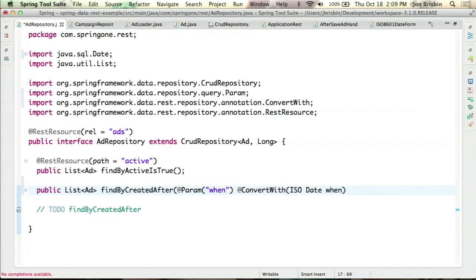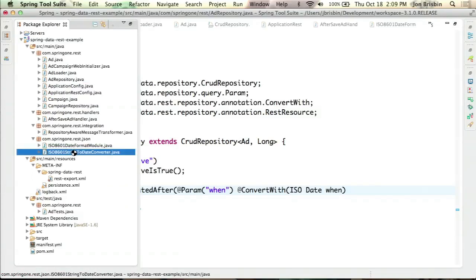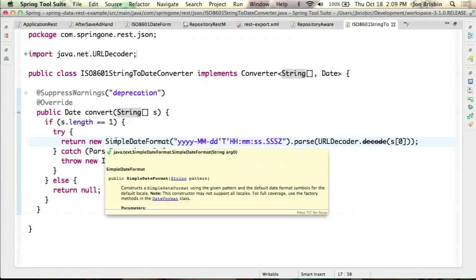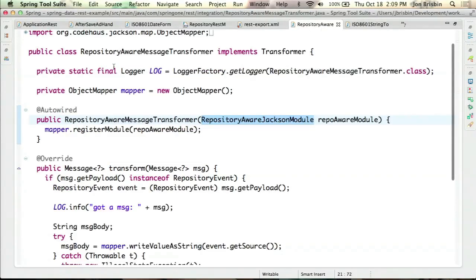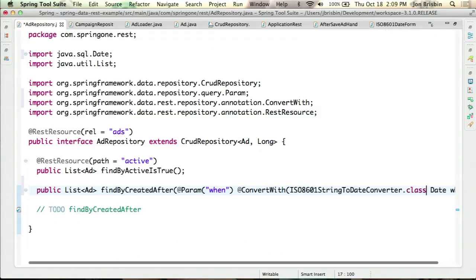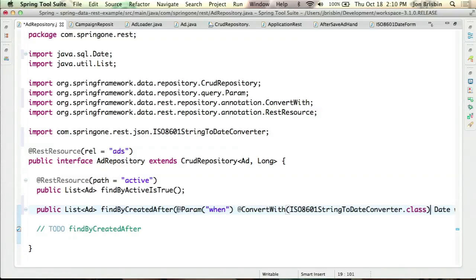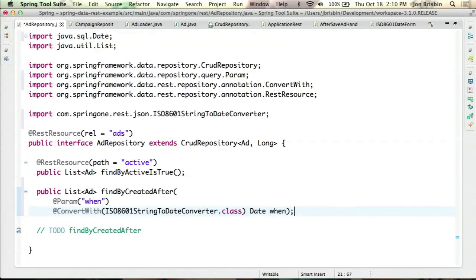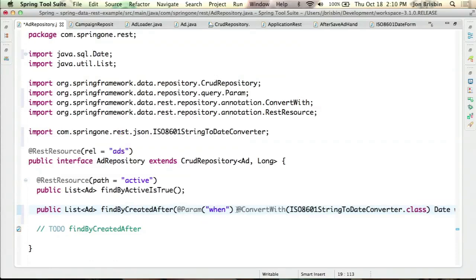And I have done one up ahead of time. So what is that thing called? ISO 8601 string to date converter. I've created a converter that takes an array of strings, because when we're in Spring MVC and pulling out parameters, it's going to give us an array of strings. That's just something to keep in mind. That's just how that's going to work. An array of strings to a date, and then we're just doing the simple date format on that. Where did my Ad repository go? Convert with. Okay. So there's that. All right. Okay. Went through all that trouble and then it reformatted it for me. Okay.